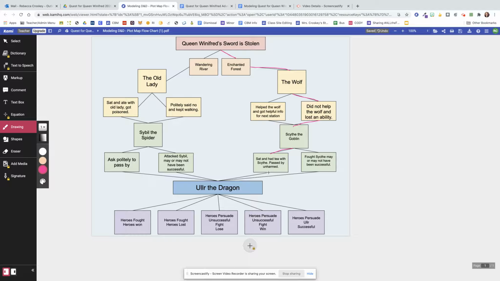And then after the goblin, we had to face Uller the dragon. And we chose to try to persuade Uller the dragon, but we were unsuccessful in persuading him. However, when we had to fight, we did actually win the fight. So you can see it's really that simple. It's just taking a quick moment to track the chart or the development of the story that you experienced so that you can use this in comparison with the organizer that you're going to do next.